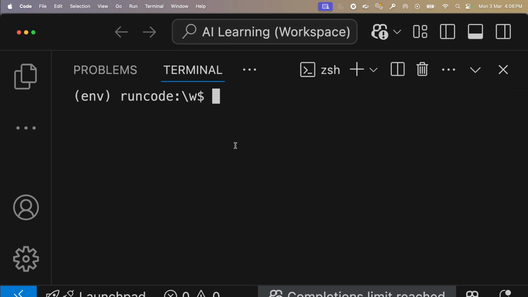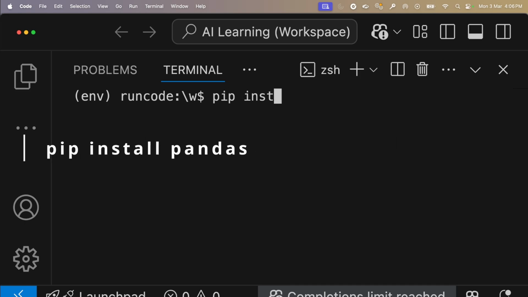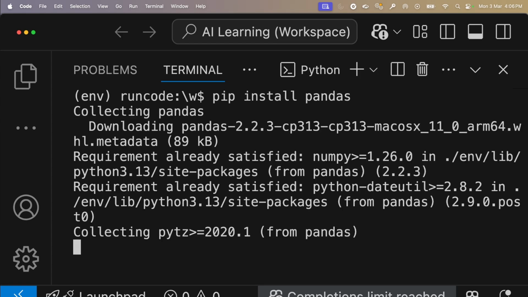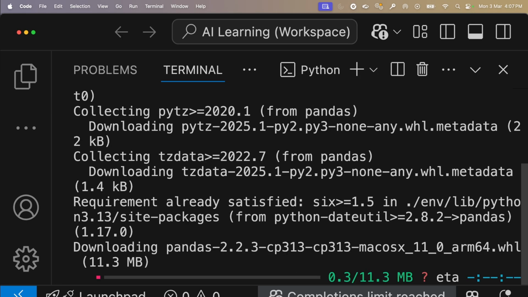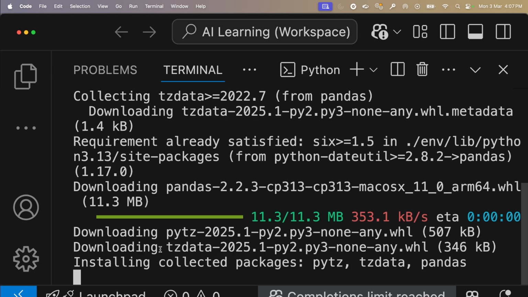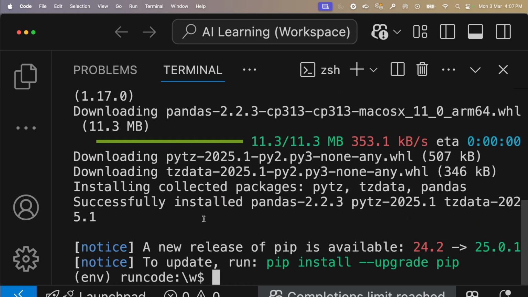What you need to do is go to your terminal and type the command pip install pandas and hit enter. Once you hit enter, it will take some time depending upon your internet connection, and download pandas and install it in your Python environment. Right now it is downloading pandas, and once the download is completed, it will install it in the Python environment, and finally we have got the message that successfully installed pandas. So let me clear the console.